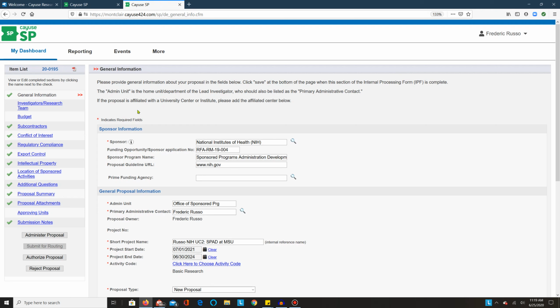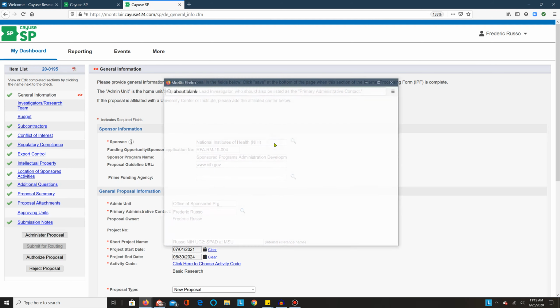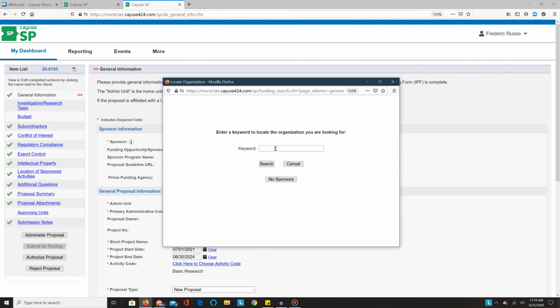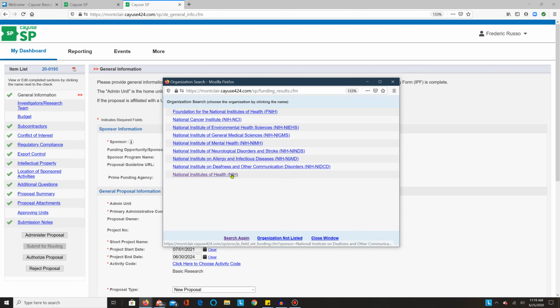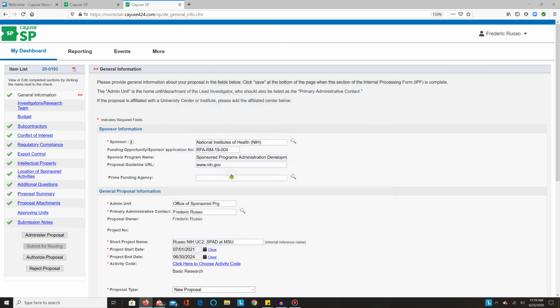To begin the general information section of the IPF, select the sponsor by clicking in the sponsor field and typing in the sponsor name or abbreviated name. If you can't find the sponsor, type and select Not Found. Please notify your sponsored program's pre-award officer that the sponsor is not listed in Cayuse SP.